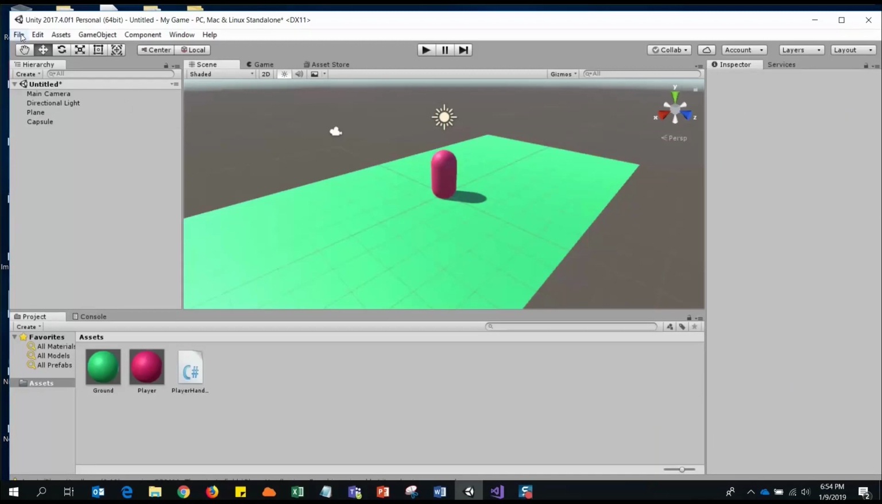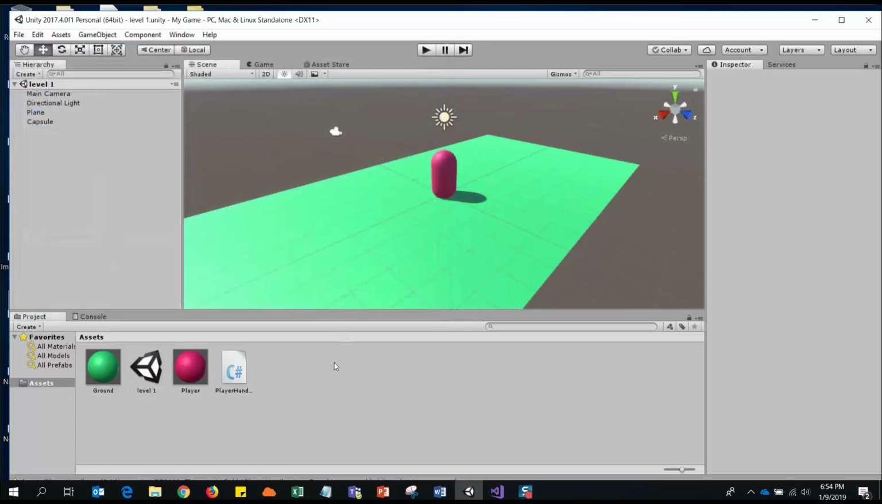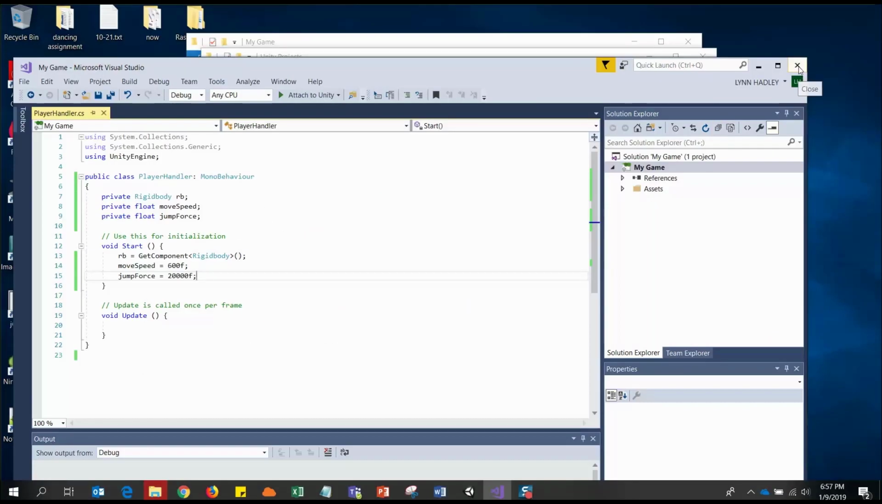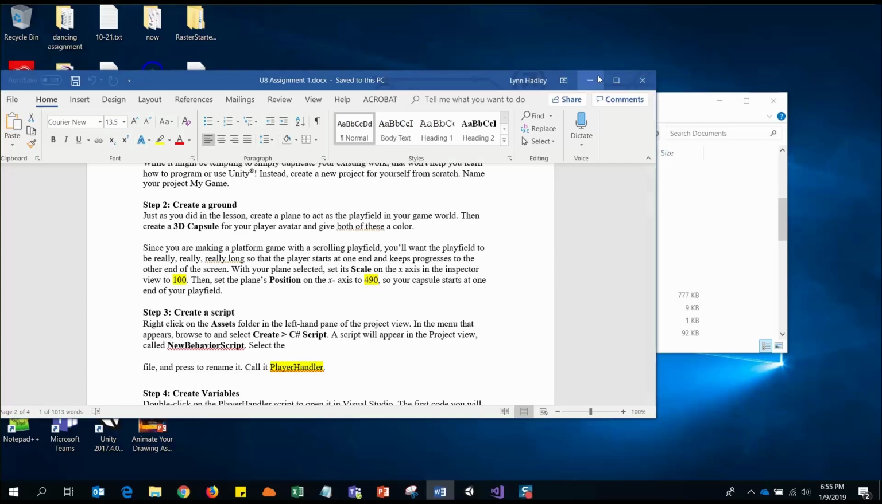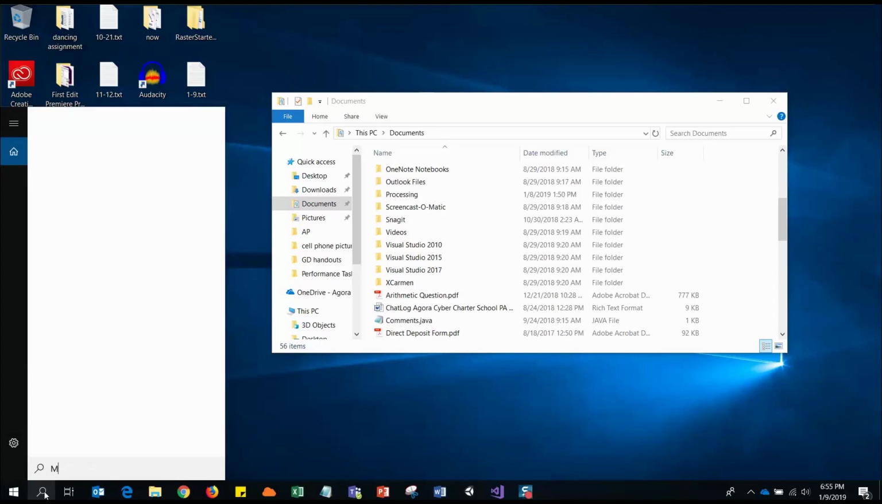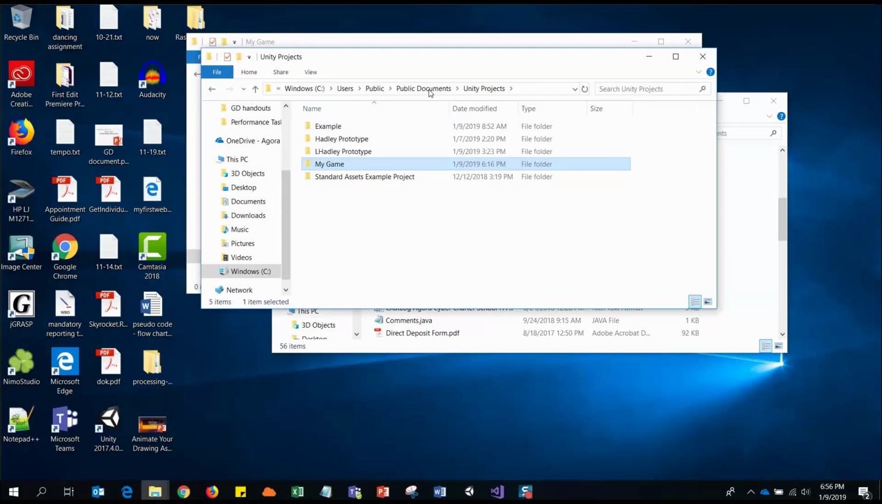I'd say all you have to do is go File, Save Project, go File, Save Scene. We called the scene Level 1. There you go. We saved our project and the scene is saved as Level 1. We called this My Game, right? There it is. Here is the project. So I'm going to open the file location. Under Public Documents, Unity Projects, there's my game. I'm going to right click it.